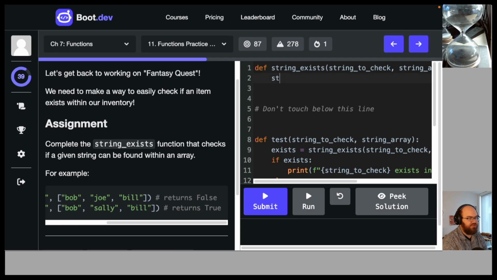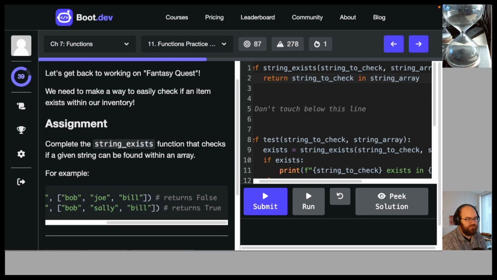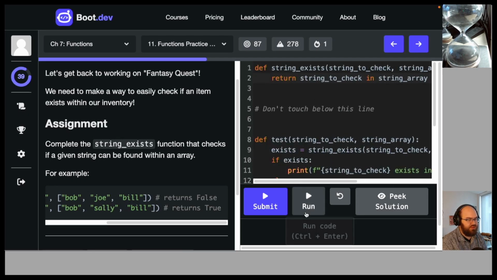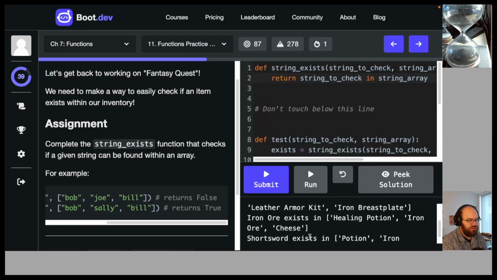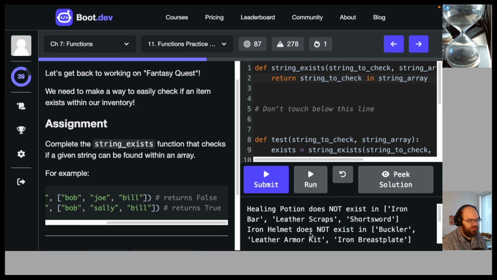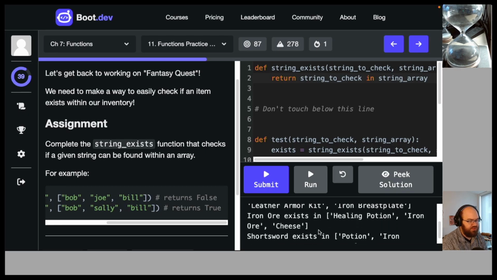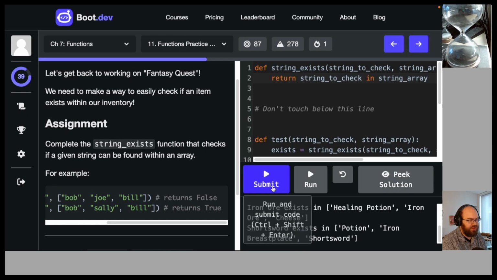So we just have to write return string to check in string array. I think that's what they called it. Yeah, that's right. Healing potion does not exist in this list. Iron helmet does not exist in this list. Iron ore exists in this list. Short sword exists in this list. That all looks right.